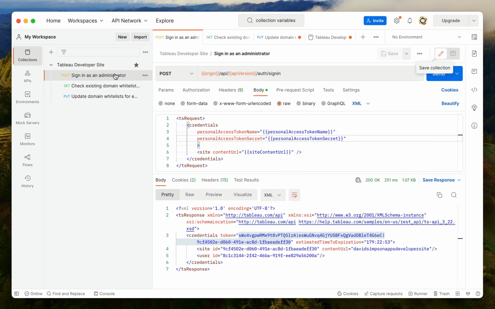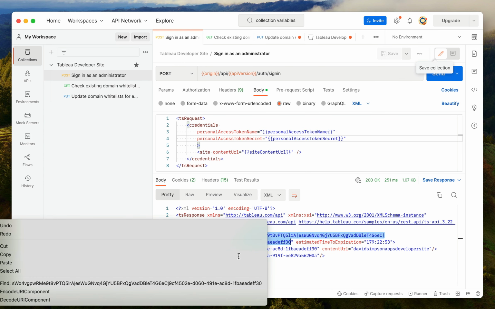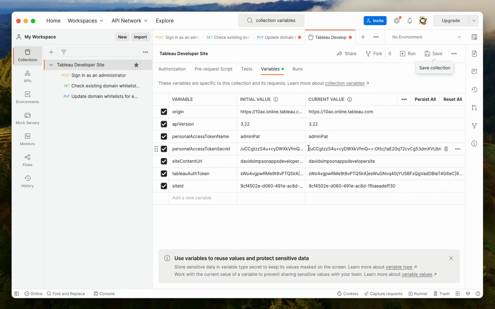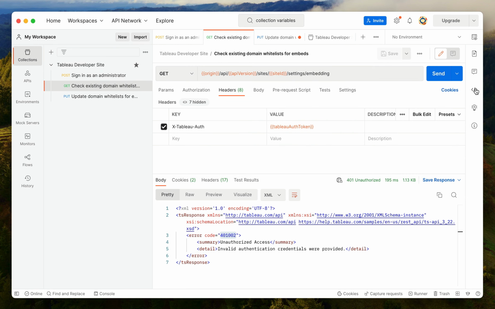So let's just go back and do this. So let me just save. Let me have a look. Let me just copy this, and we'll go back and we'll make sure that we've got the right Tableau token there, and we'll hit save, and that saves the variables here. And now we're going to run this again, and we've got different results.